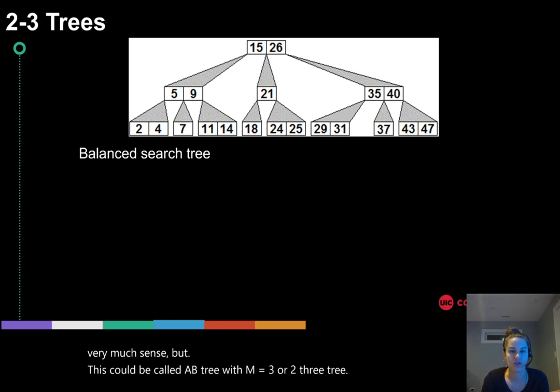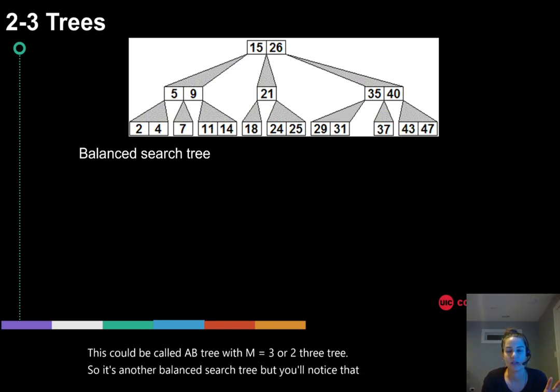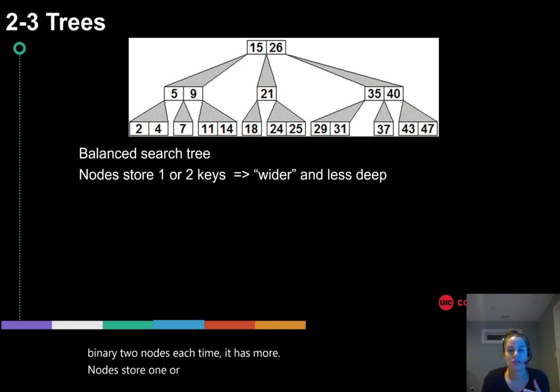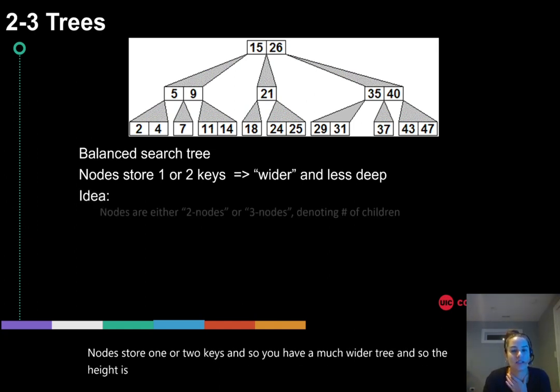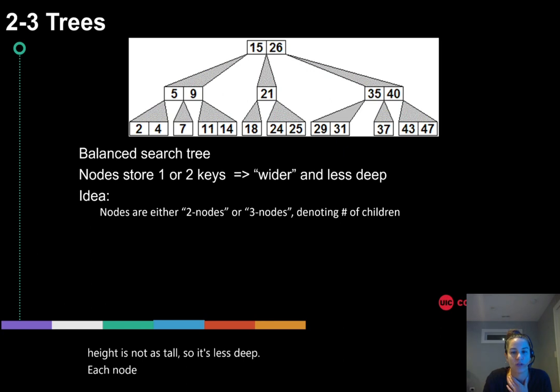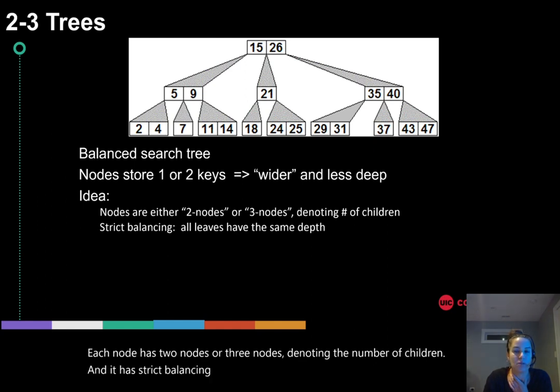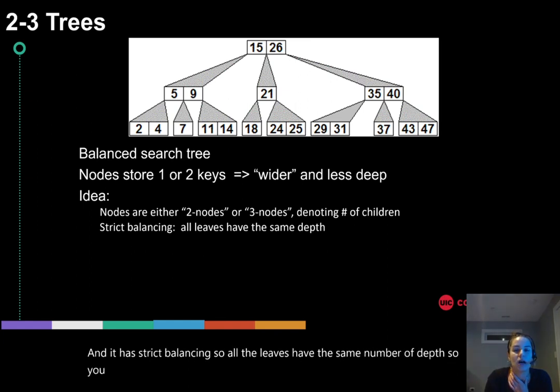It's another balanced search tree, but you'll notice that instead of having binary 2 nodes each time, it has more. Nodes store 1 or 2 keys, so you have a much wider tree, and the height is not as tall, so it's less steep. Each node has 2 or 3 children. It has strict balancing, so all the leaves have the same depth, and you fill by level, which really widens out the tree.